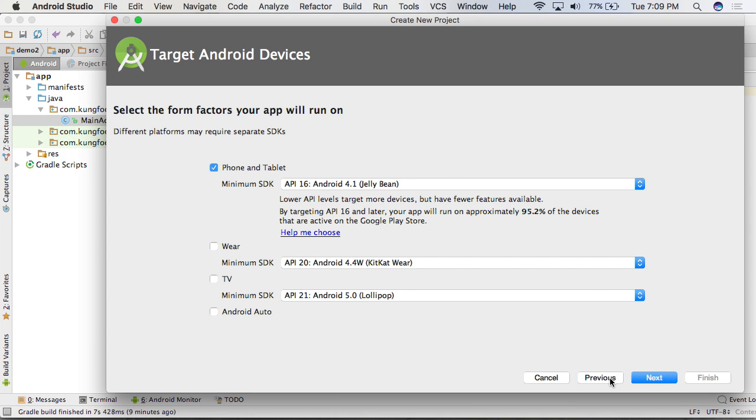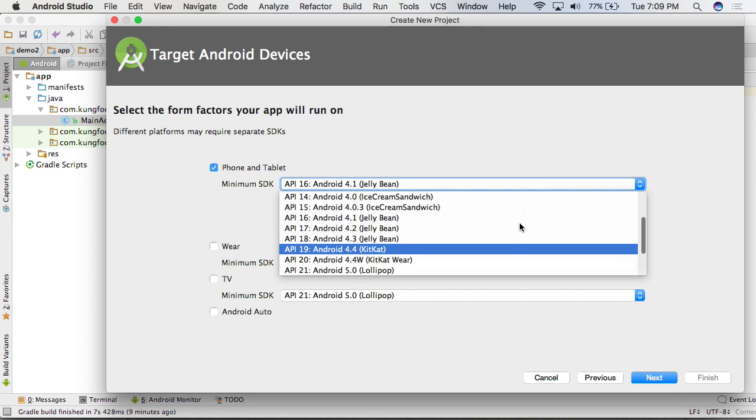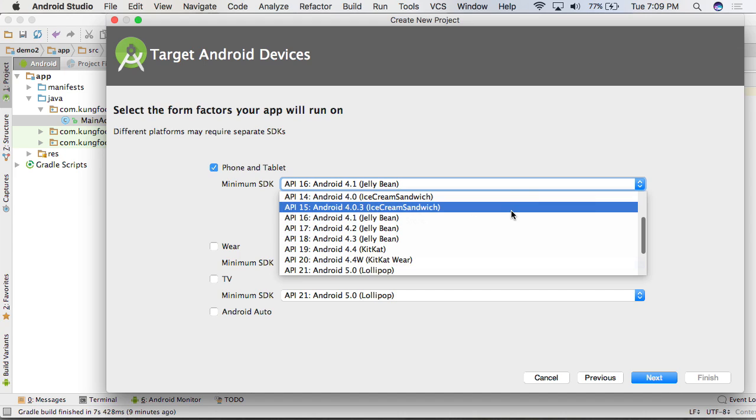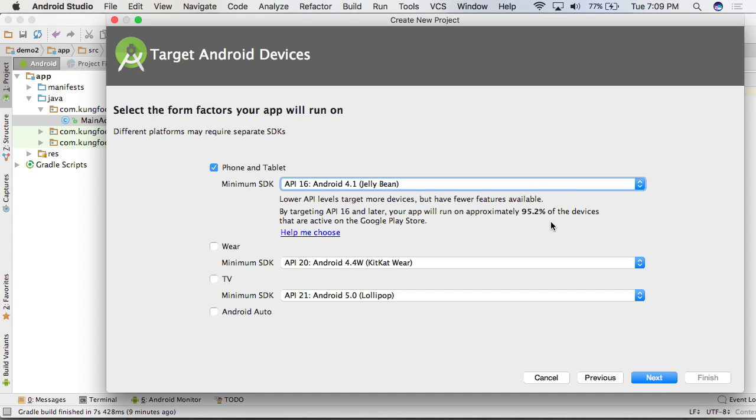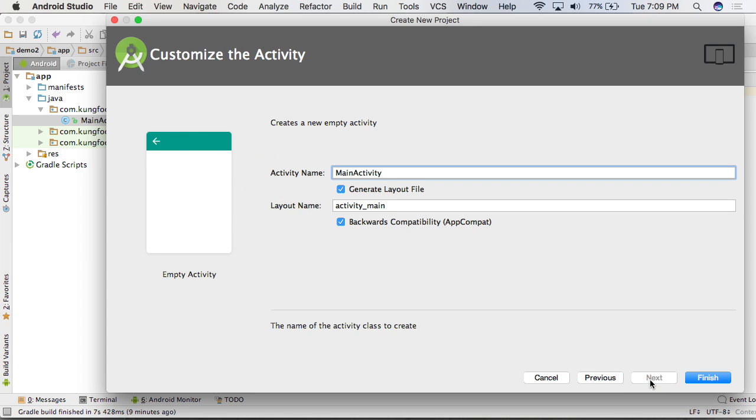Sweet. So we're going to set up a new project. One of the things I want you to pay attention to is that you can select your minimum SDK version, and you will see the percentage of devices that you're going to support on the Play Store. So based off of the projects that you're doing, make sure to refer to this. It's a quick hint. So let's create a new activity.